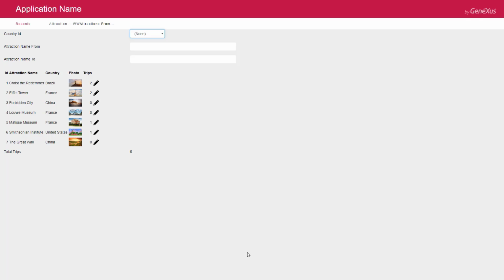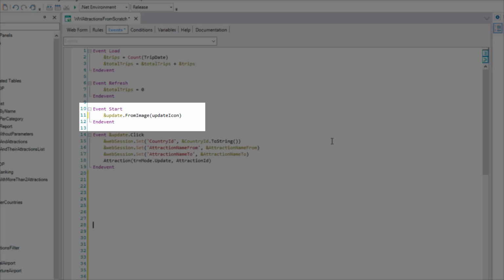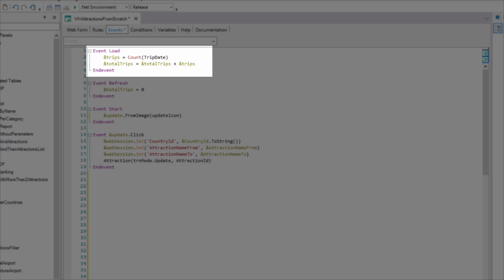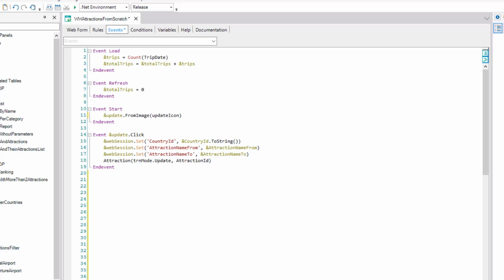Now, we'll need to be able to retrieve these values saved in the web session variable. What do we think would be the best time to retrieve these values? We go over the events we have and assess them. In the start event, in the refresh event, in the load event, or in the update.click event. Clearly, the only one that will work for us here will be the start event.